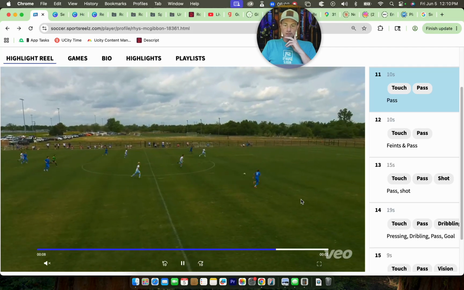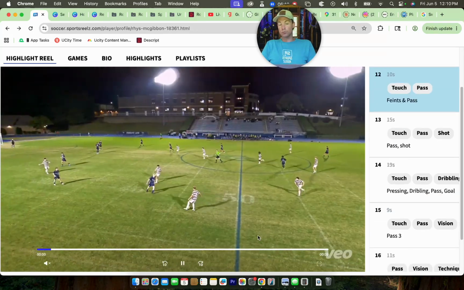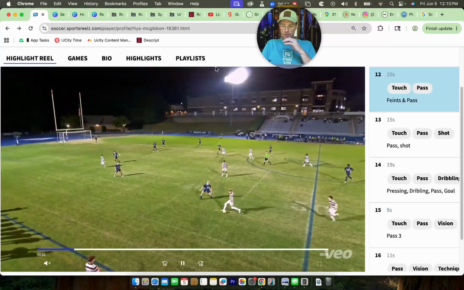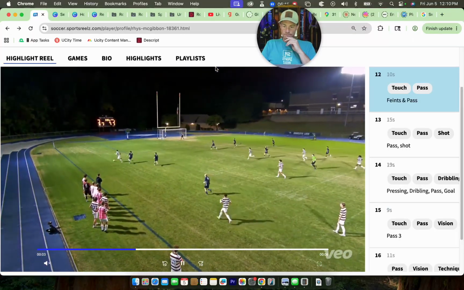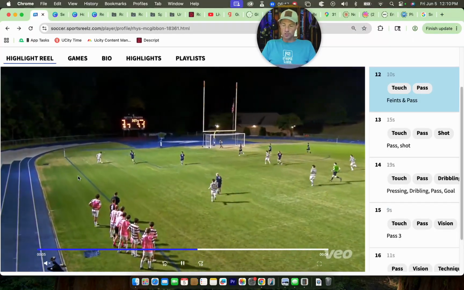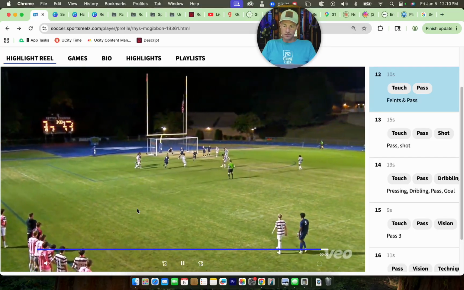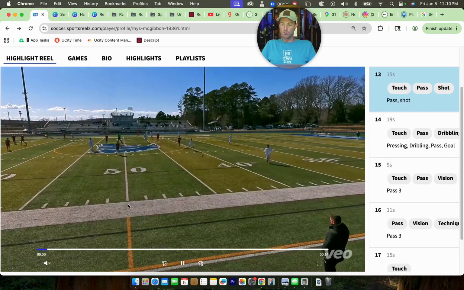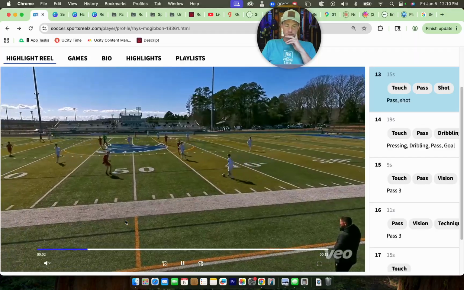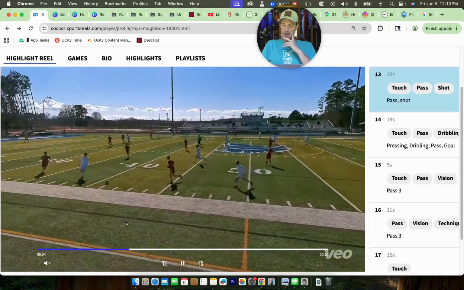This one gets it. Okay, not a hard pass, but puts it right on his foot. This one does a little step over touch, has the player one-on-one, beats him, beats the second, baits them both, and passes it off. Okay. That might be in about a good position for that.